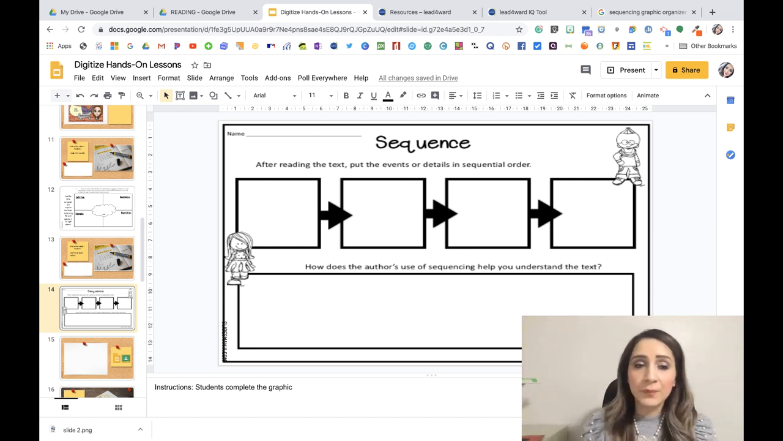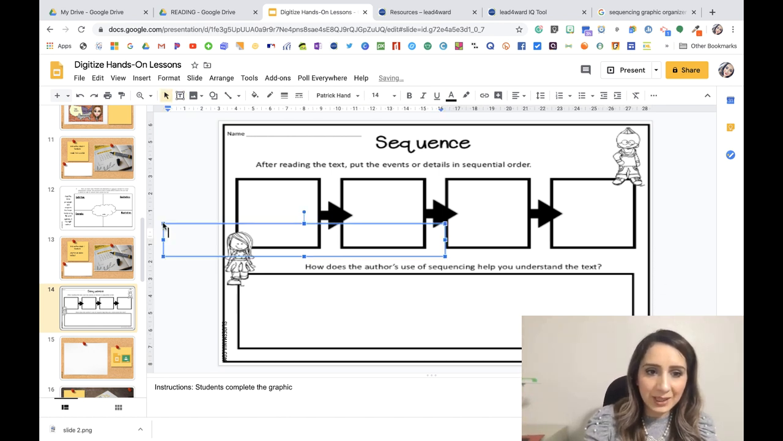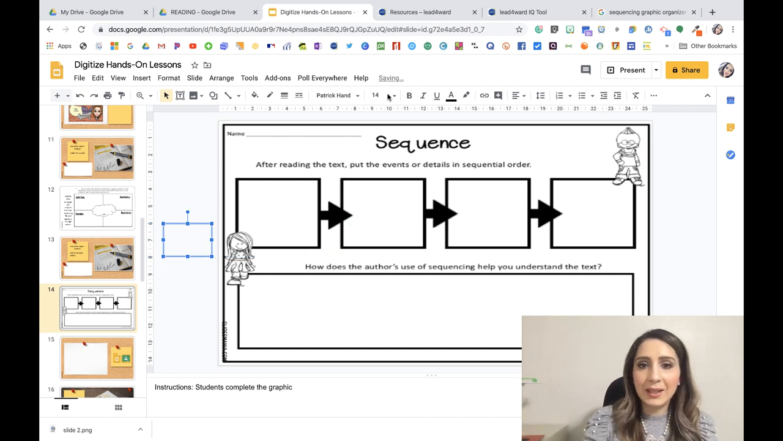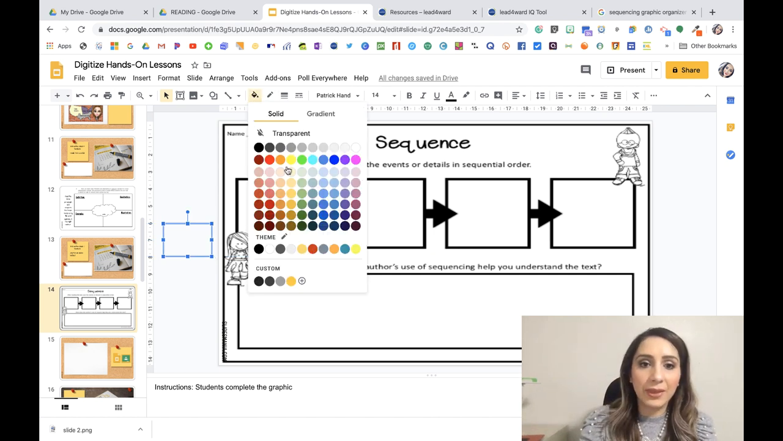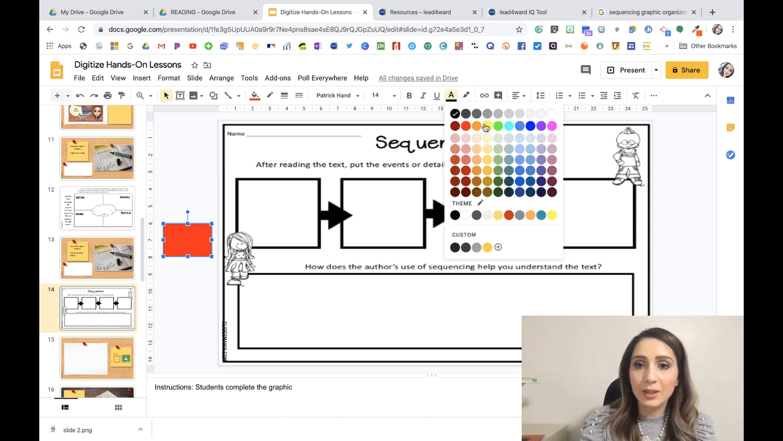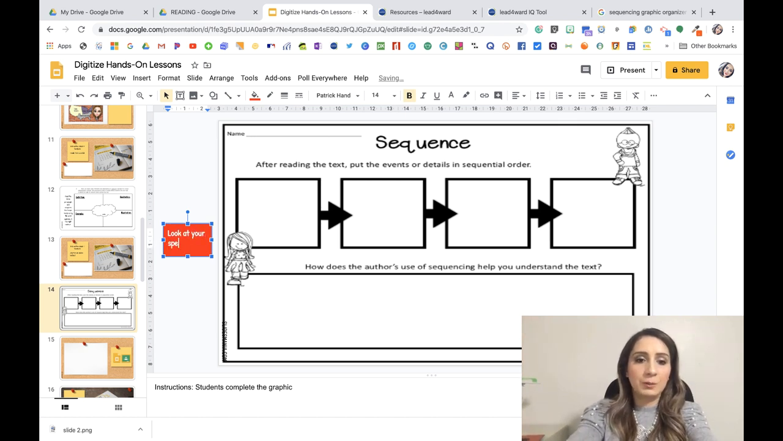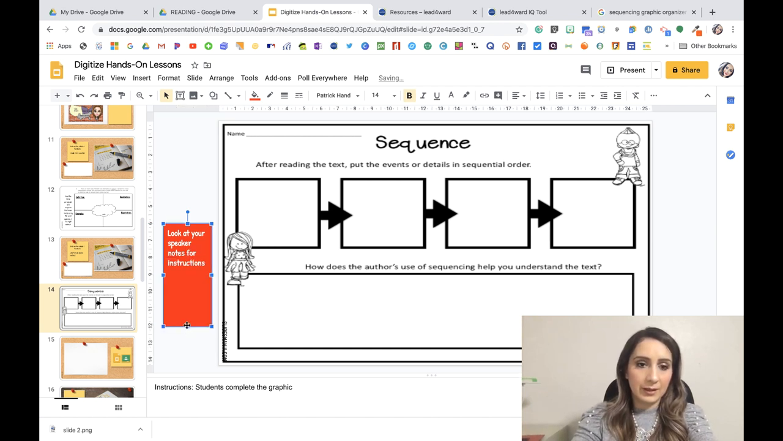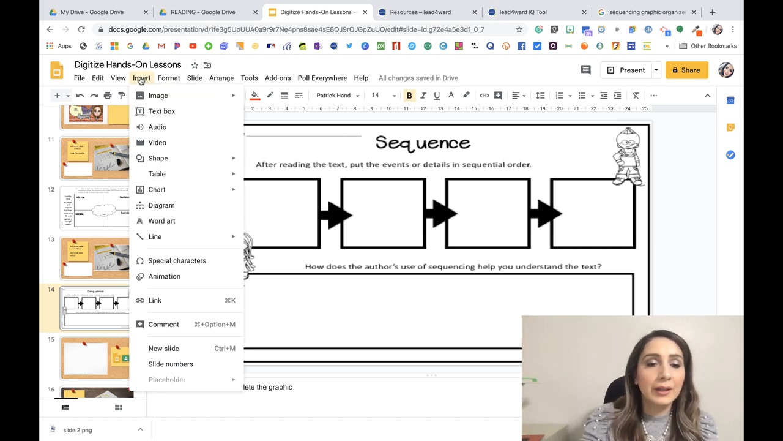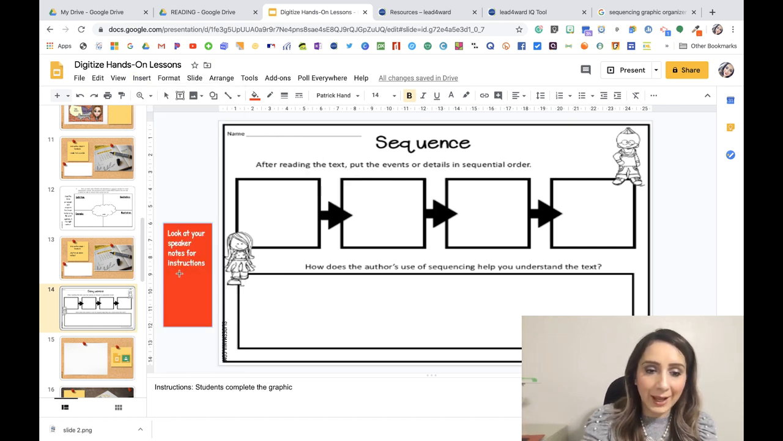This is your strategy. What you can also do, and a lot of people don't realize this, is you can use all this dead space here. I can put a text box here, and I can make it with a red background so that it stands out. And I can tell the kids right here, look at your speaker notes for instructions. And then I can even add an arrow for them to kind of get the idea of where those speaker notes are at. And so there we go. And you kind of get the idea, right?